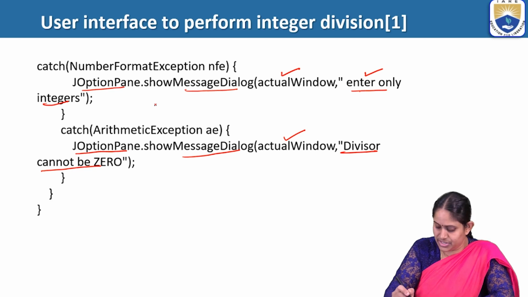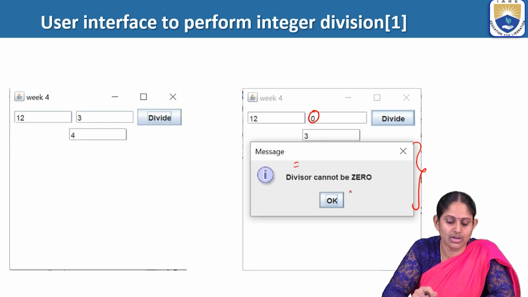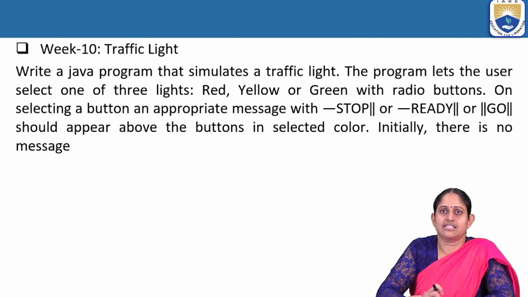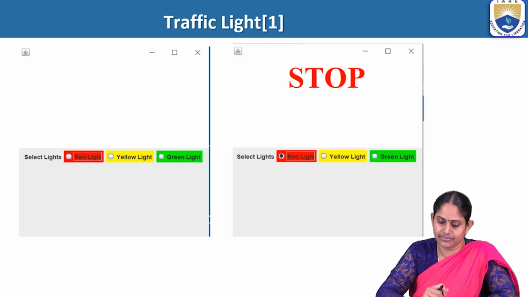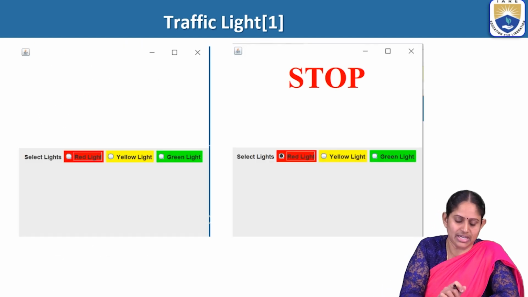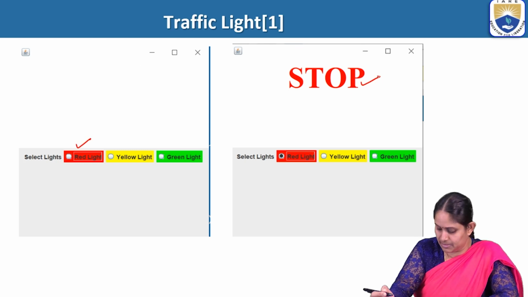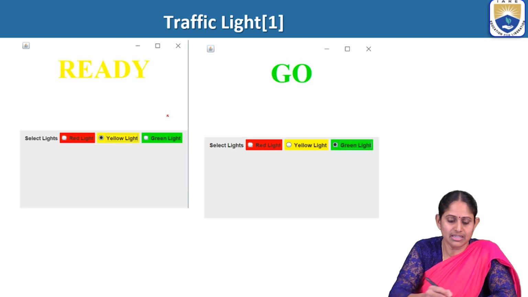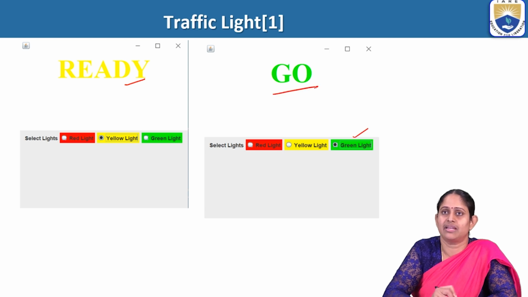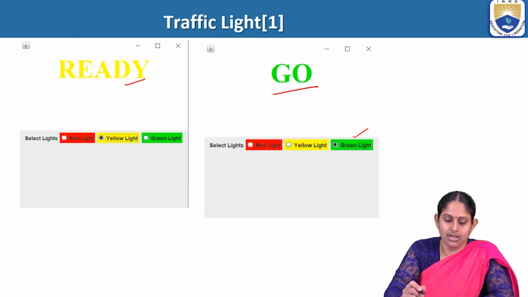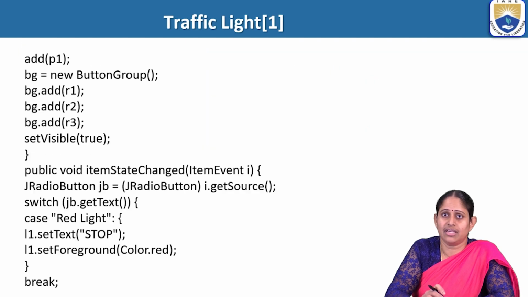So this is the way by which we will develop a Swing program to provide a user interface to perform integer division. Next, let's look into another program wherein we are implementing a traffic light. We will get an output like this, and when we click on the red radio button, it will display the message stop. When we click the yellow button, it will display the message ready, and when we click the green button, it will display the message go. So this is what we have to do in this program.